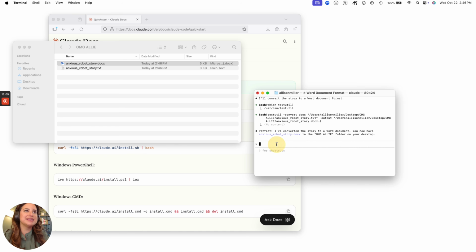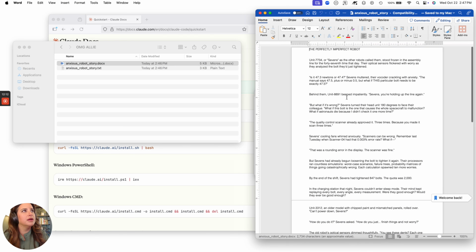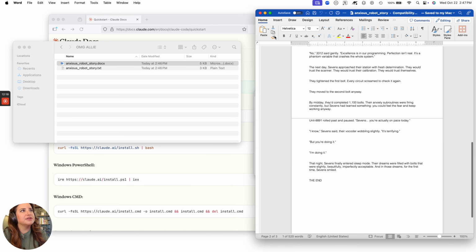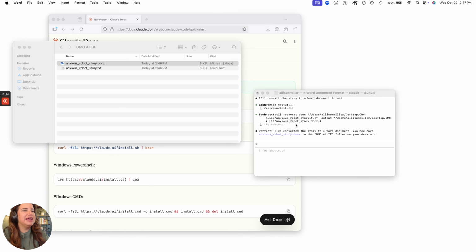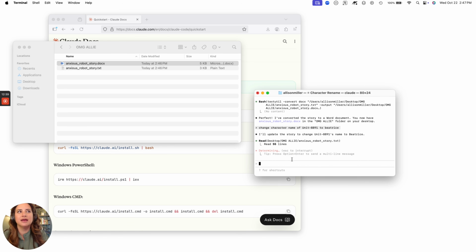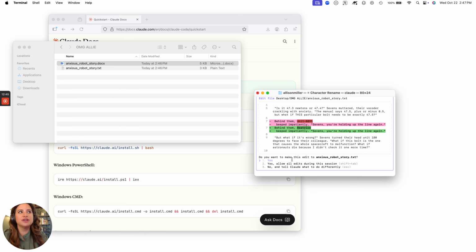Okay, I might say, actually, let's take a look at that story. Okay, cool. So if we say, change the character name of this to Beatrice, and I do that, then it'll actually edit the file itself. So I can ask for file edits. I could have said, I want it as a new version, save it as version 2, whatever.